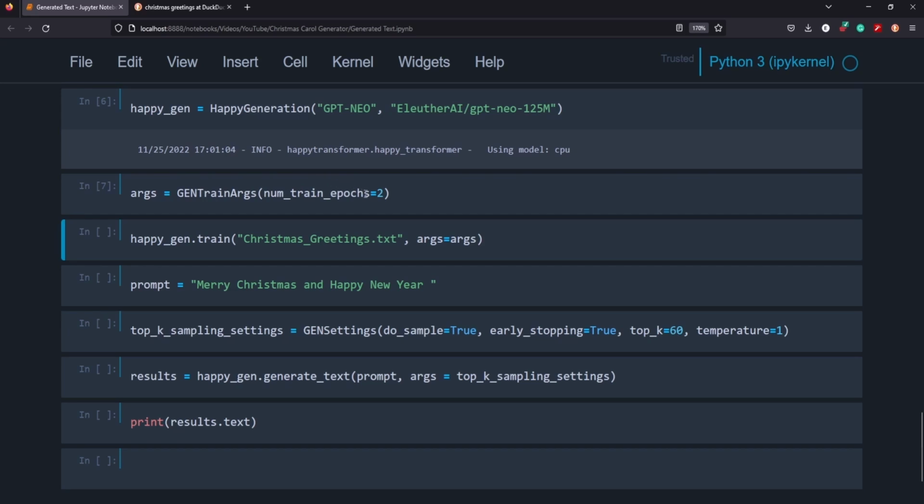different settings here. I found that 2 training epochs was a good mix. The default is 3, which I think is a little too much, but you're welcome to play around. I think Happy Generation recommends 1, but I found that 2 worked really well. And then let's go ahead and call train, and then we're going to put through our text file, and we're going to assign args to this arg so we know how many generations to train. Let's go ahead and train our model.